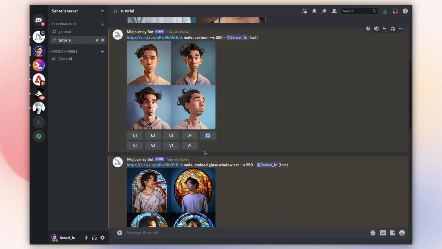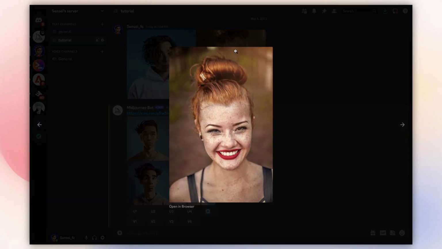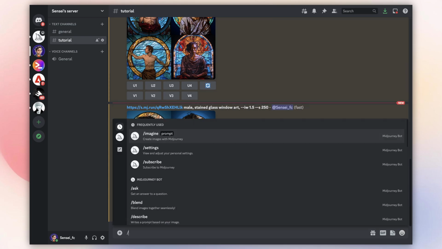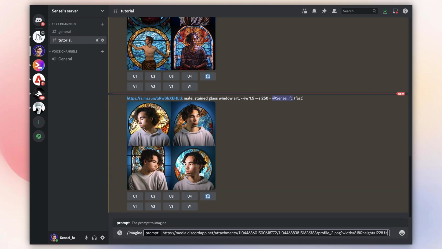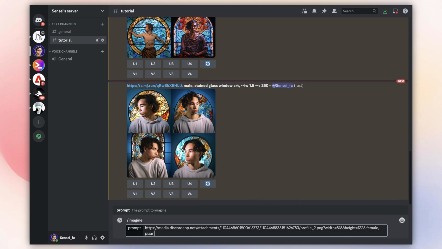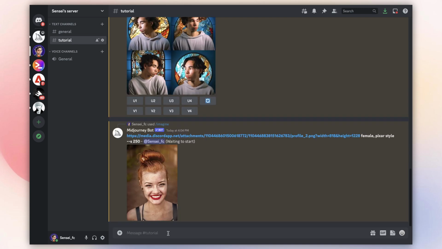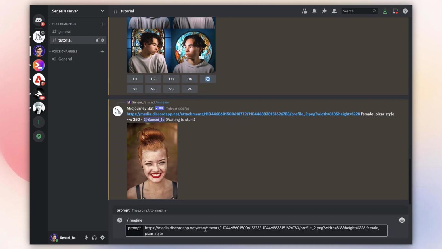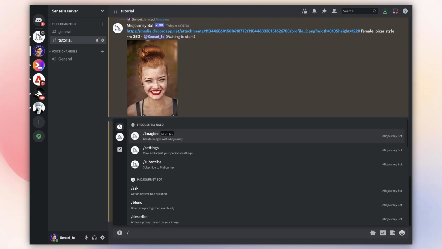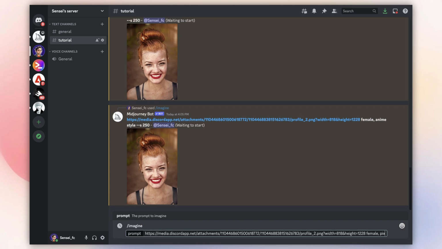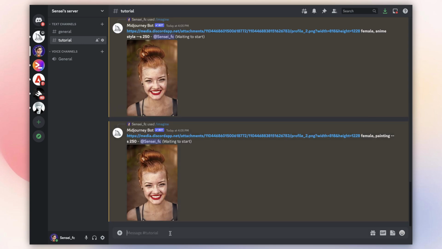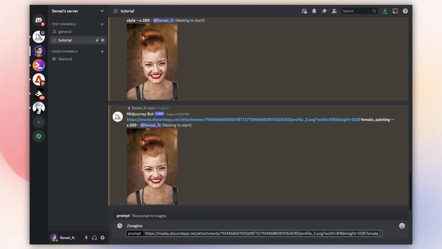So to show you these examples, I will use this female profile image. So I will copy the link and I'll go through the same process. Imagine, copy the link, and this time I will use female. And the first example will be Pixar style. Then I will do the same. This time I'll use anime style. Third one, I will use painting. And for the fourth one, I'll use cyberpunk.